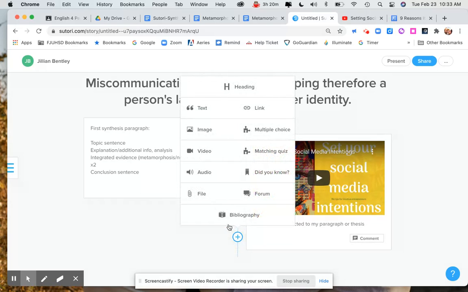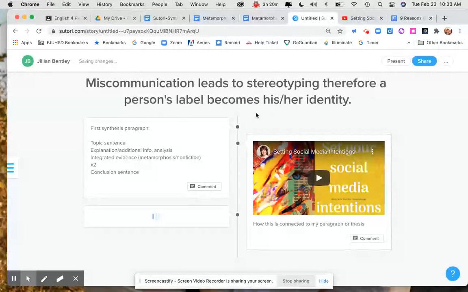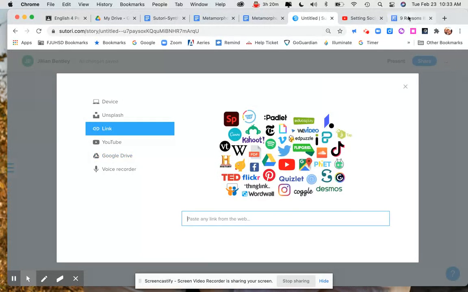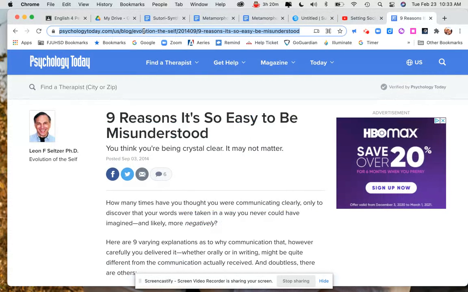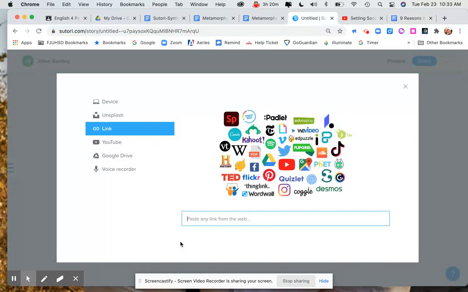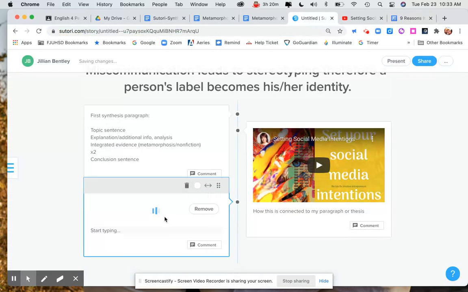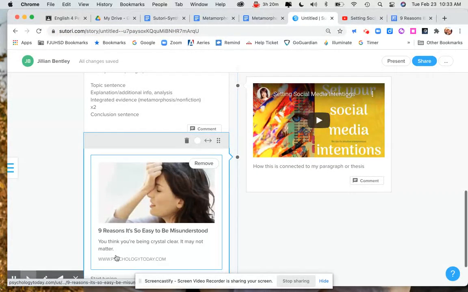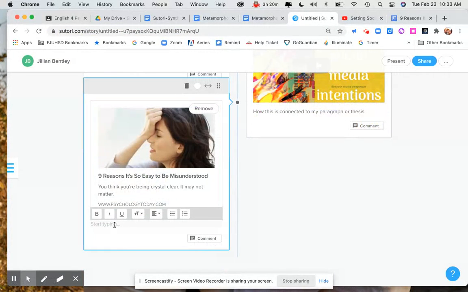Maybe I do also here a link to an article that I found that relates, and I write like an explanation of how this article relates to the topic subheading.